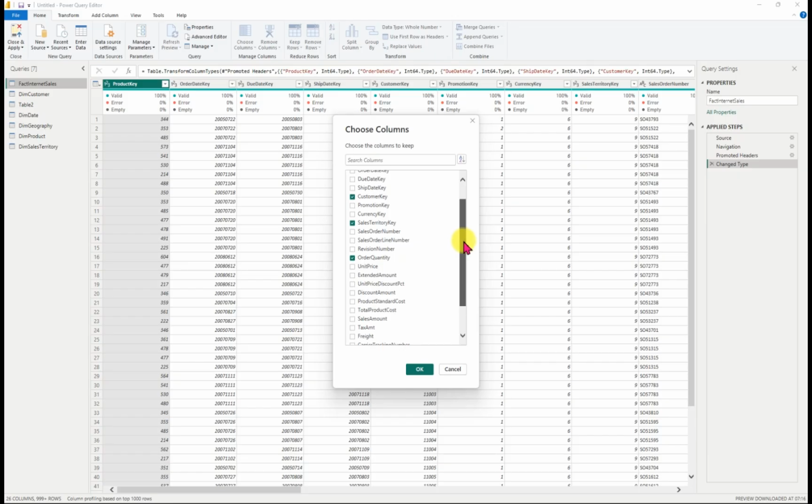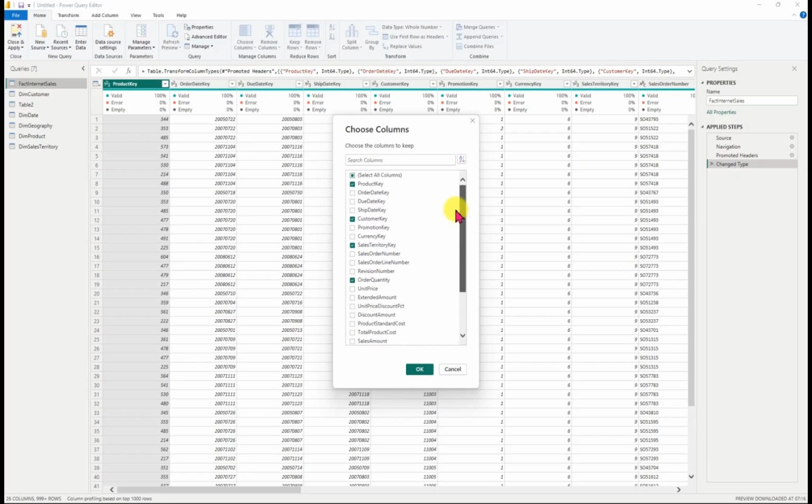Then the next thing, we just have to pick our order date. Let's look for our order date here. We have order dates, then we have due dates, then we have ship dates.